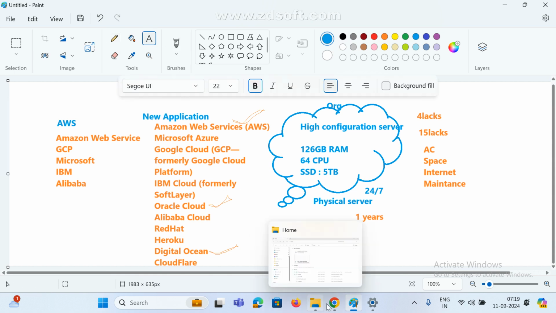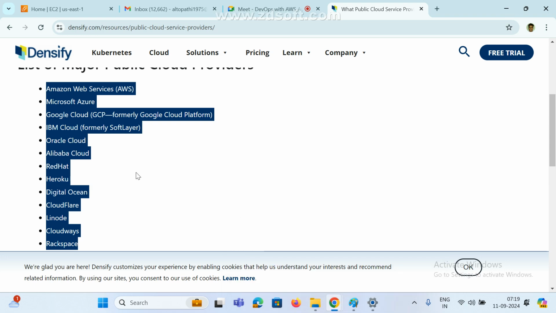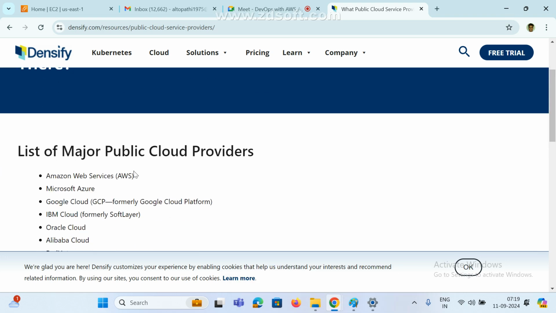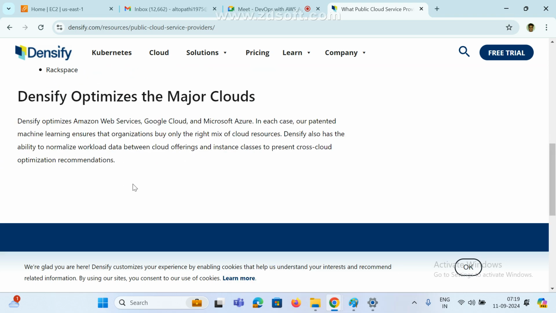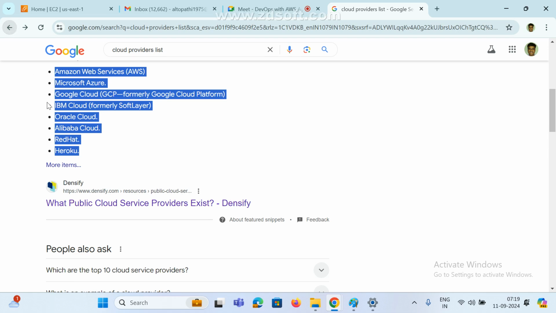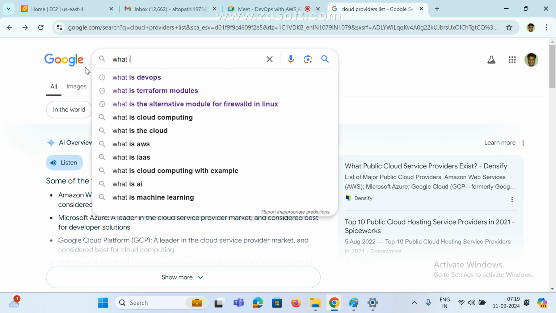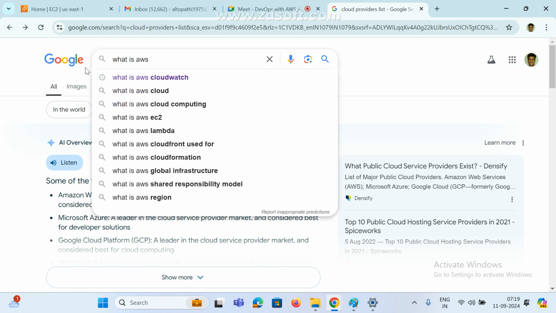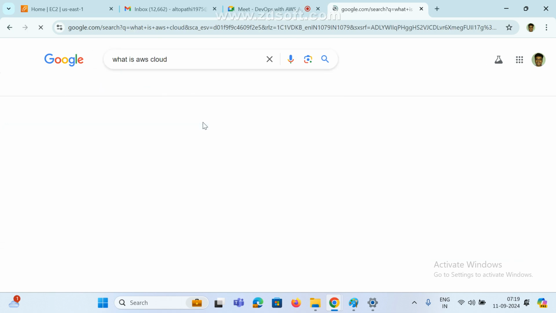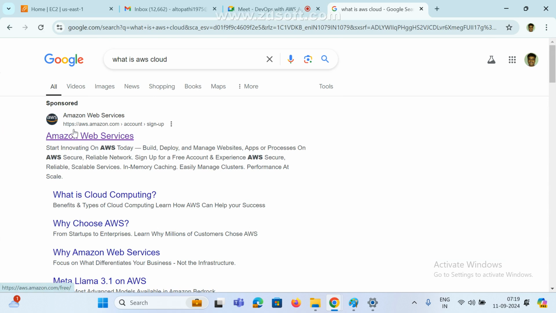These are the providers. There are many providers, whatever you want, we can see here. This is a major list of clouds, and whichever one you want, we can use. Now, if you use AWS cloud, this is the official website.